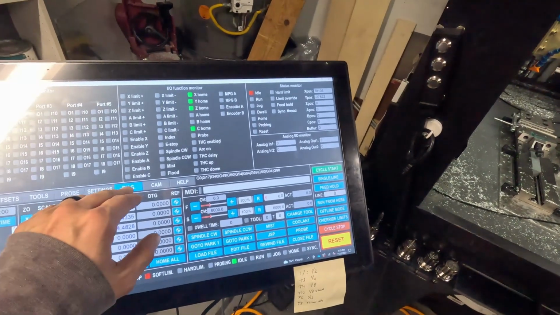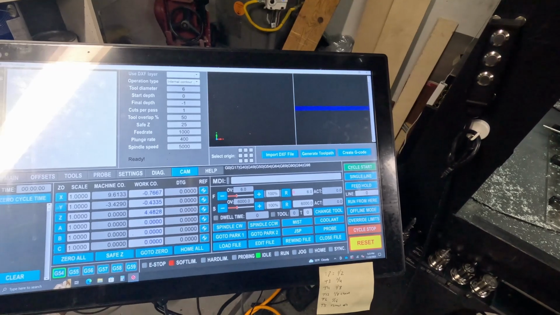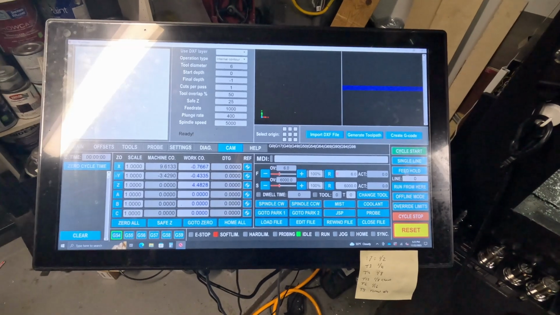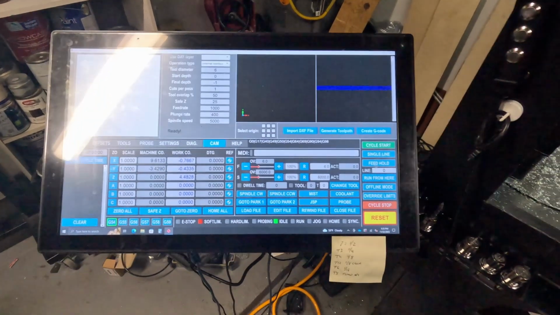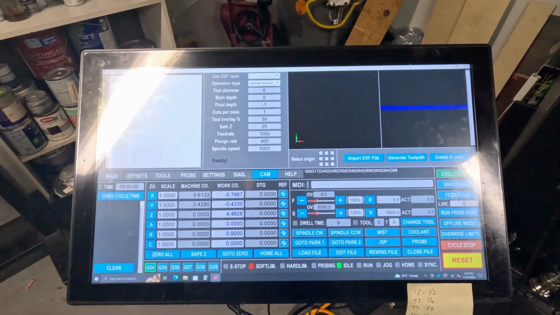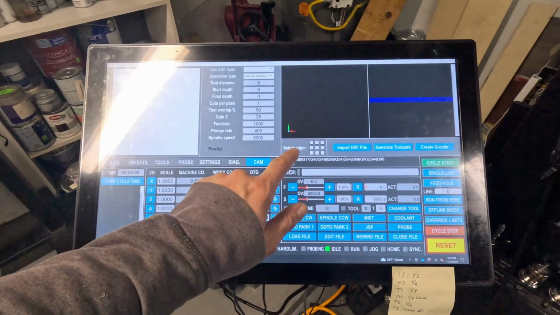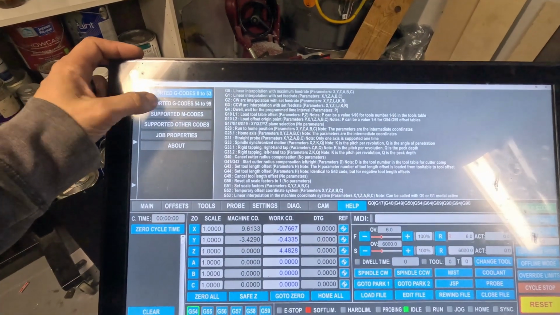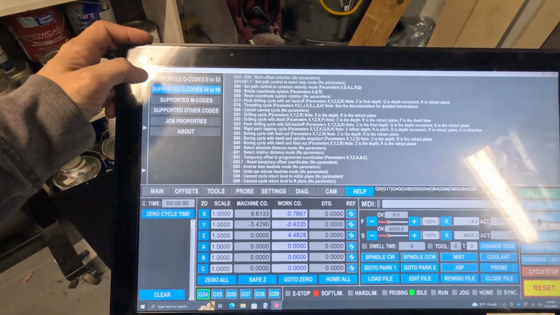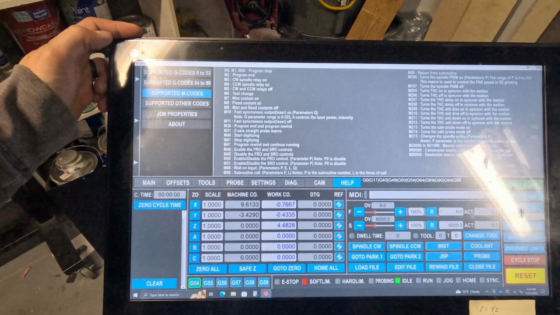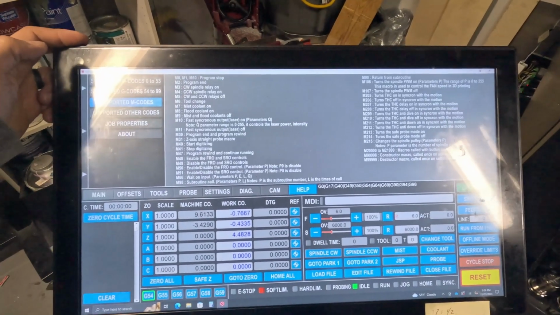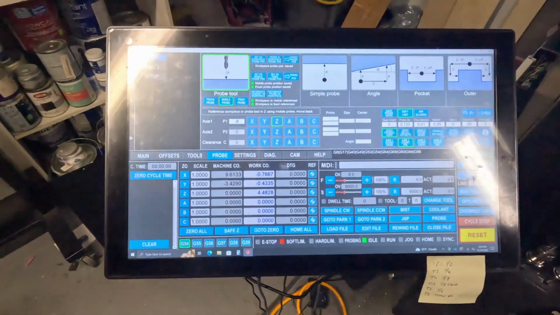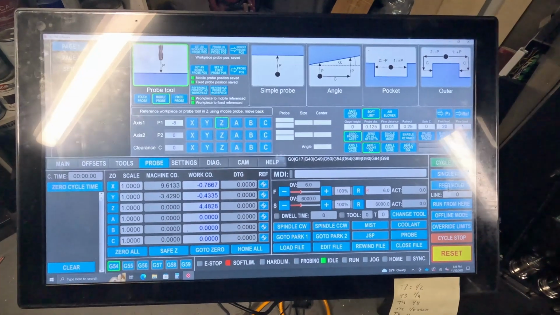Okay, so diagnostics, cam. Not really sure how well this is going to help me or anyone else. I think you can import a DXF or a vector drawing and tell it to cut out that shape. List of supported G codes, 0 through 53, 54 through 99, and then supported M codes. There's actually a lot more than this. So yeah, that's a really quick and dirty overview of the software.